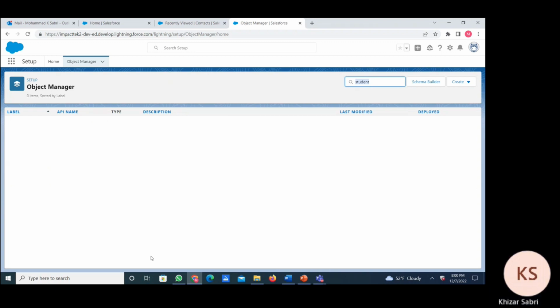Because it's not built yet. It's not made yet. What's the keyword? It's not a standard object. It's a custom object, right? It's something that we as the developer need to create based on our requirements.